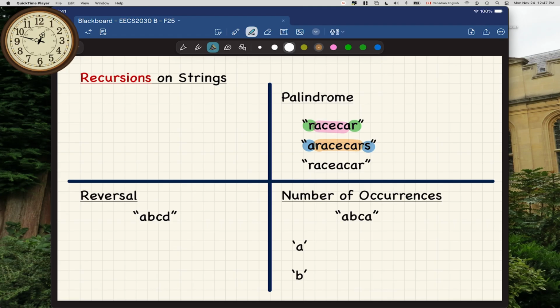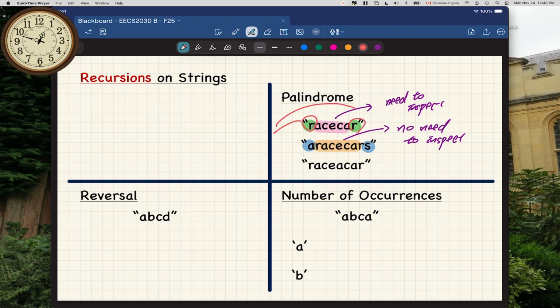So this part here, I don't need to look at that. No need to inspect. And this one here, I need to inspect. It's because for these two, they are the same. But for these two, they are not the same. So I don't need to look at them any further. Okay, how about this one here?